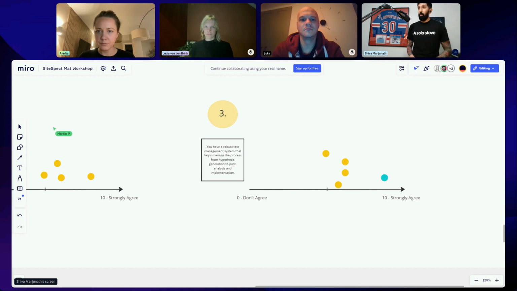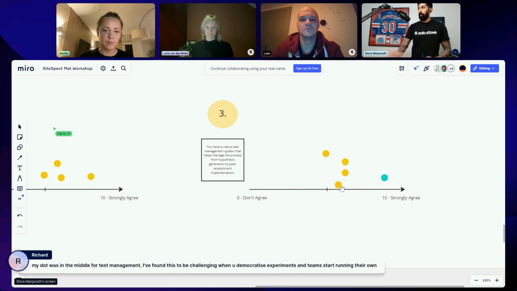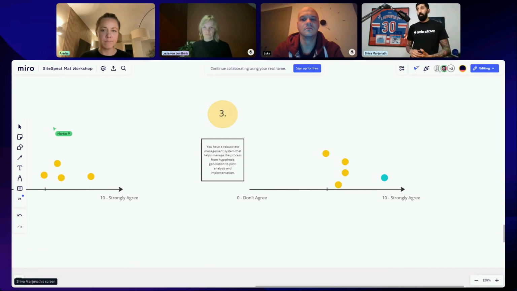So I'll wrap up with Richard's last comment here on the dot being at the middle for the project management. Found this to be challenging when democratizing experiments and teams start running their own. Yeah, so I think that's where the prioritization framework can help quite a bit in making sure that no one feels like, well, why is my test idea not running? It's better than theirs. You can always reference back to that prioritization framework and say, this is why.